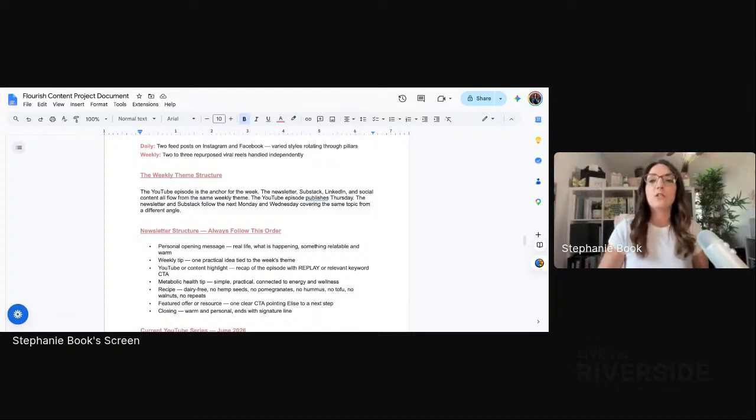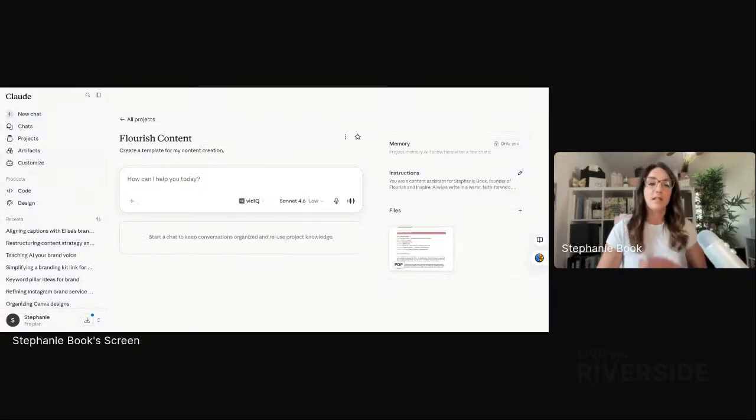So let me go back to this one, share this tab instead. So now you see that inside this content, Flourish Content Project, I have put the instructions in there. And then I've also loaded the file, which is that document that I just briefly showed you, so that it has all of that reference in here. So now when I come into this, once we have this all done, now I will go inside.